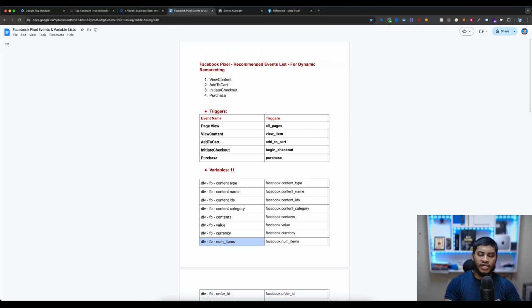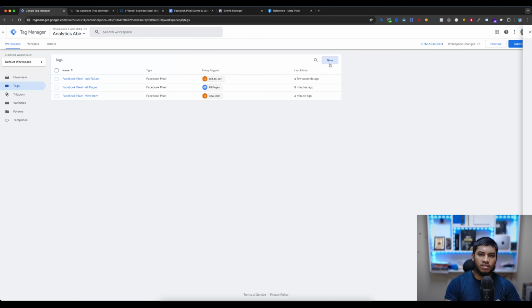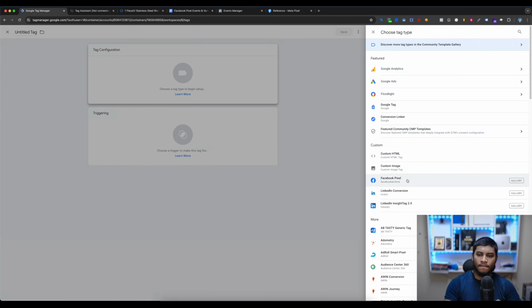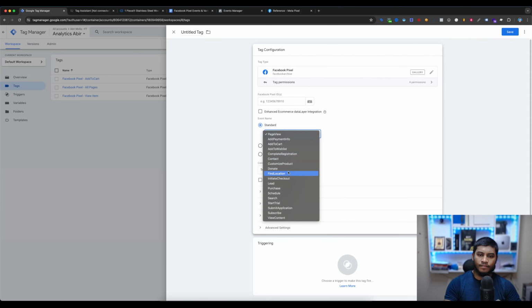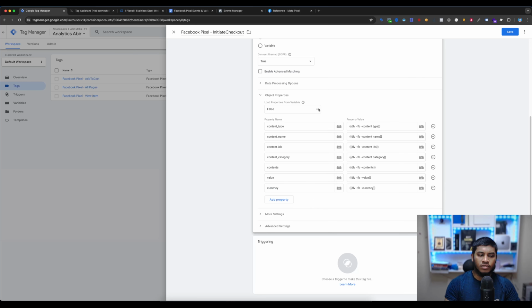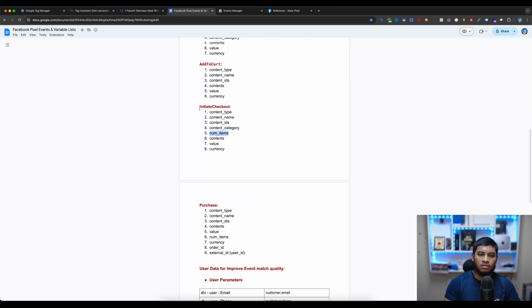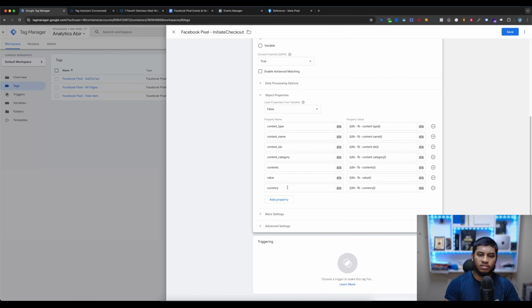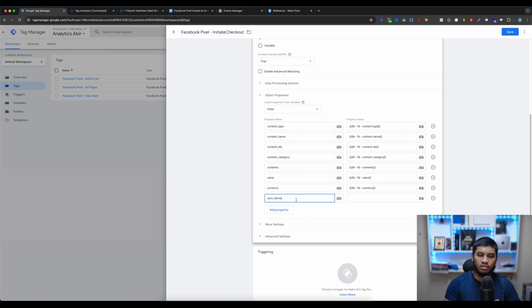Now let's create the InitiateCheckout tag. Again go to Tag Manager and select a new tag. Now if I go to the document, on the InitiateCheckout required parameters, we need an extra parameter for InitiateCheckout, the name items. Copy these parameters, go to Google Tag Manager and edit this.